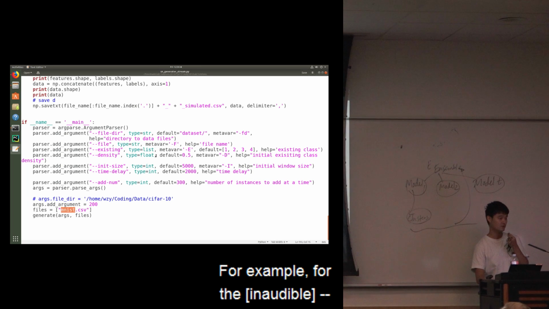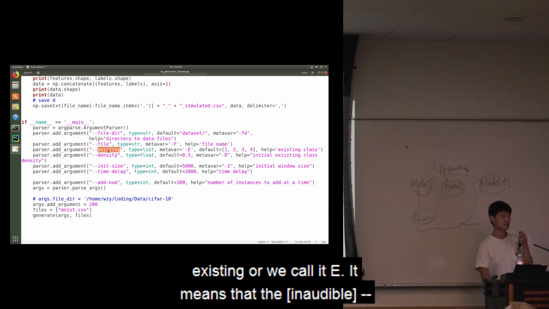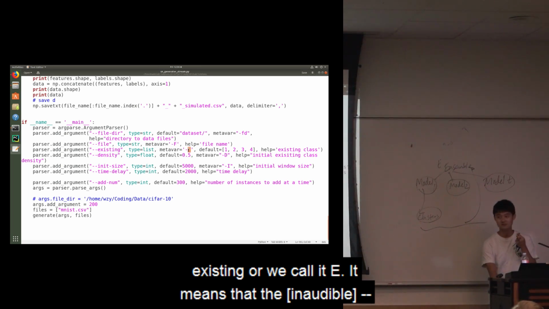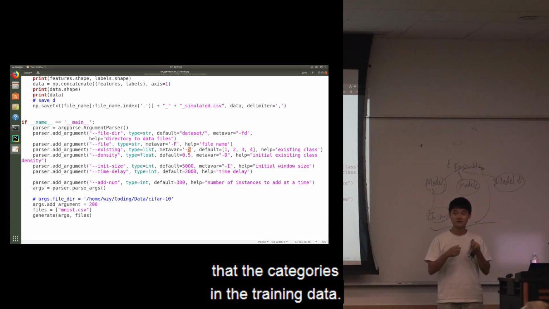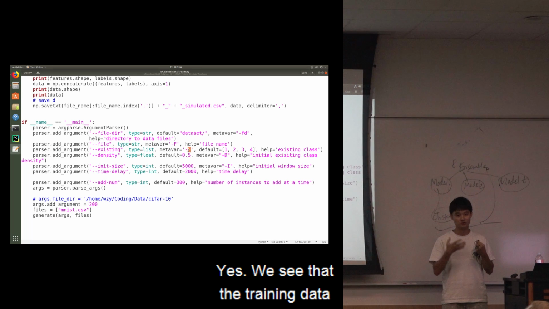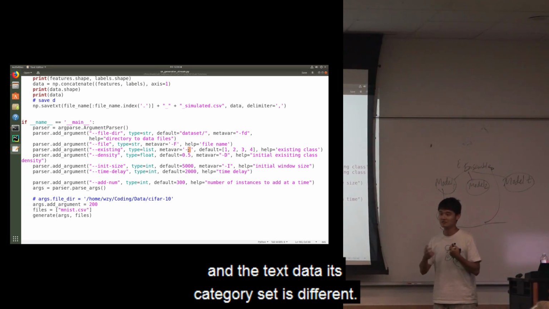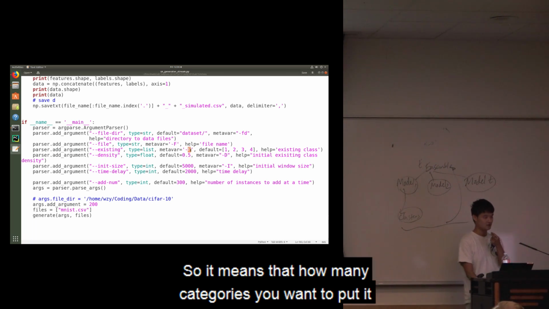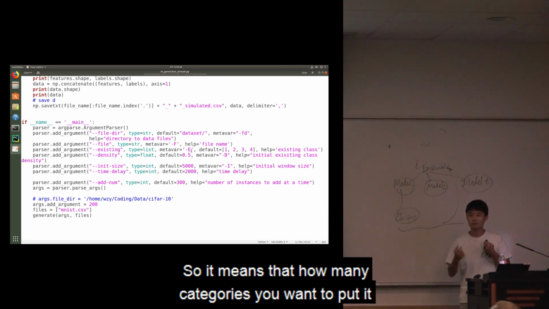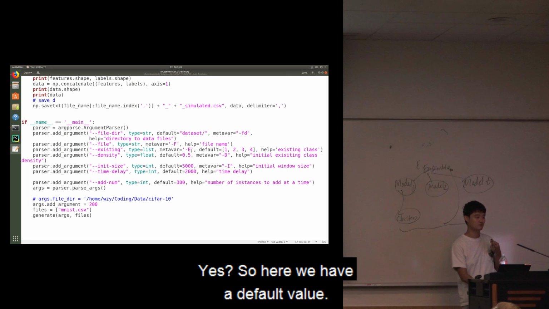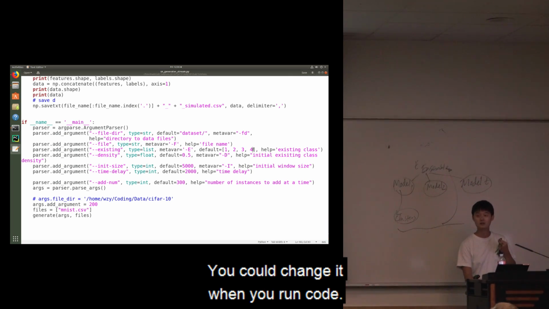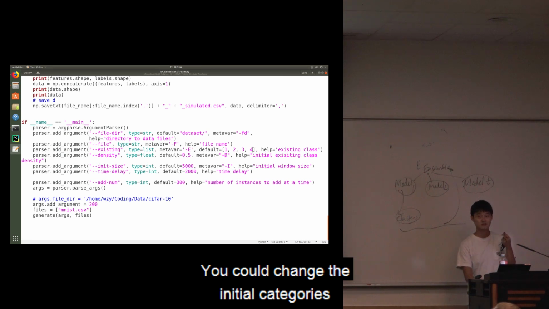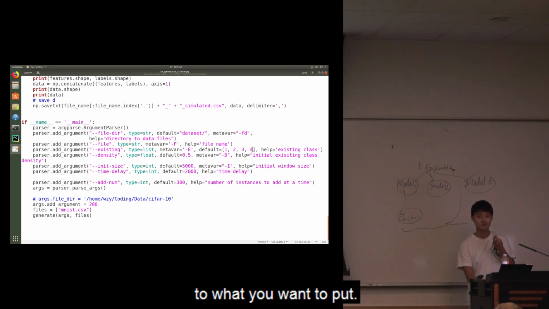options. For example, E means existing classes, the categories in the training data. We see that the training data and the test data have different category sets. So E means how many categories you want to put into the training set. Here we have a default value, 1, 2, 3, 4. You could change it when you run the code. You could change the initial categories to what you want.